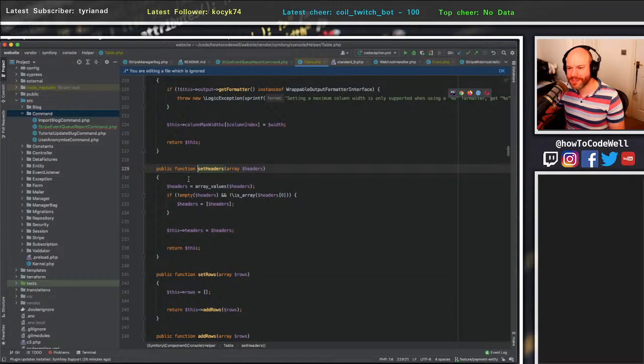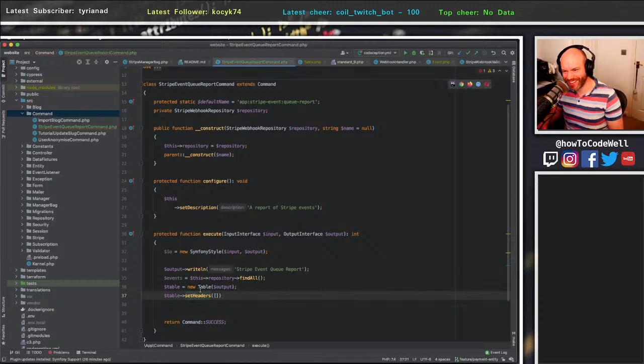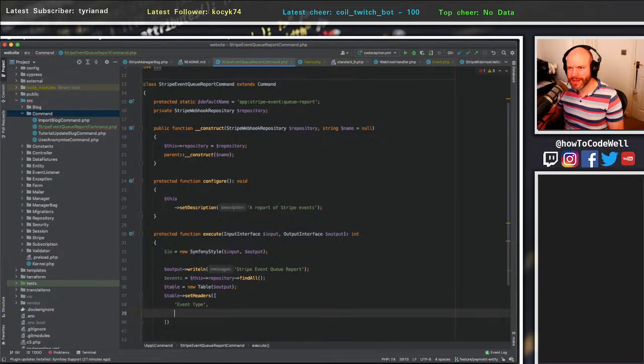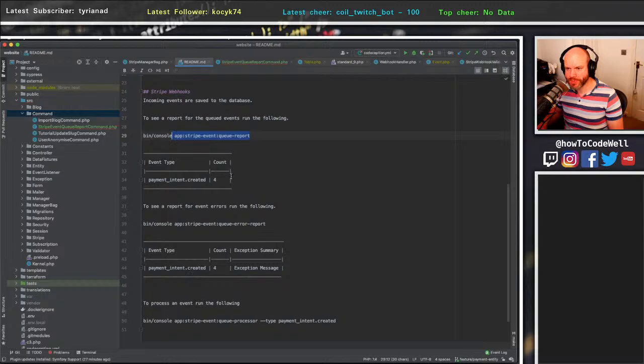What does headers do? Right, headers is an array. Okay, so that's good. That's type hinted. Headers is array values. If empty headers and if isn't an array, then headers 0. Okay, my mind's just blown. Headers is equal to... okay. Let's just pass in an array of headers. Okay, event type, and then I think it was count, but I can't remember. Yeah, it is count.